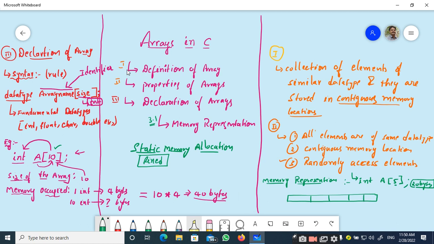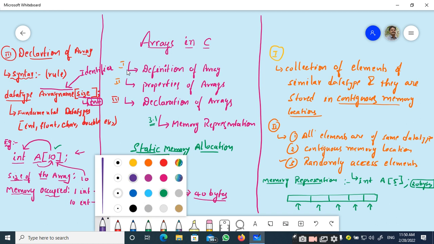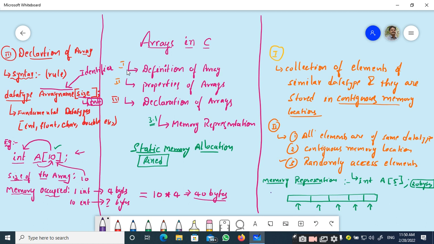Here the first element is this one. This is the first element, this is the second element, this is the third element, this is the fourth element, and this is the fifth element. This is how the memory is going to be allocated for these arrays. And we know that the entire 20 bytes can be called with a common name called A, which is nothing but the name of the array.